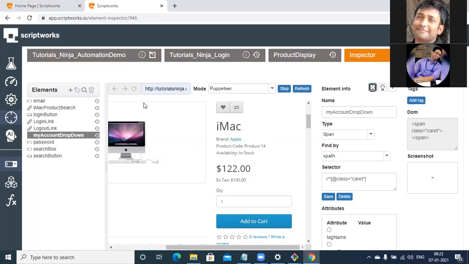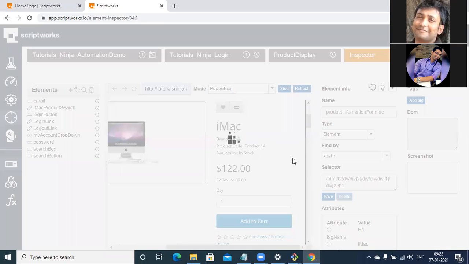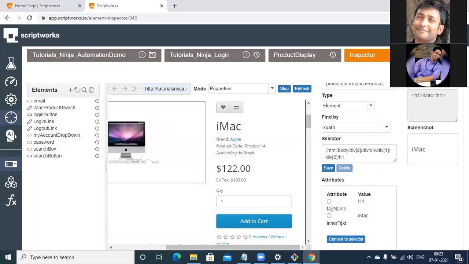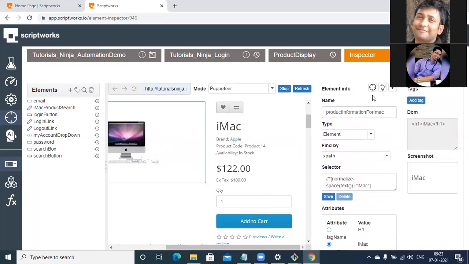Just give me a minute. I need to click on add new element, and I will write product information for iMac. So I will be selecting this, and what I can do, I can use this one, convert to selector, and we'll see whether I'm getting it.